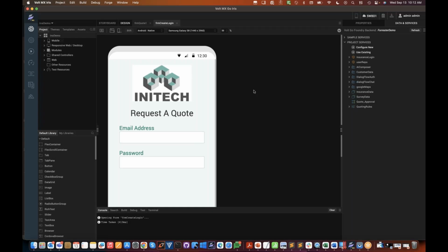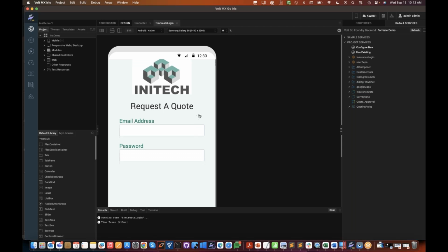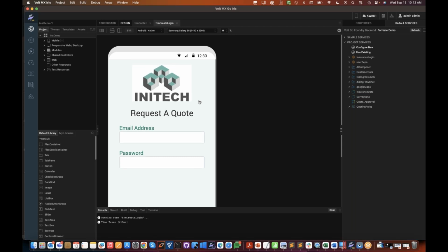Then this is the main place, which is called the canvas. In the canvas is where you are building your exact look and feel of the app that you want to have, right? Currently it is showing Android native and Samsung Galaxy S8, and it is having some zoom form factor. So this is exactly how this is going to look in a particular Galaxy S8.